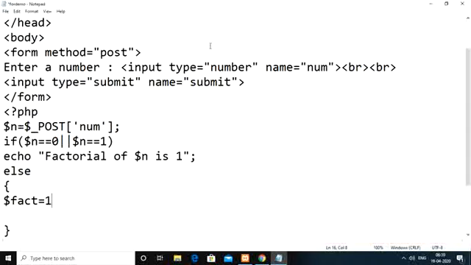When we are performing a product operation, when we don't know the final result, initially we need to take the result as 1, fact equal to 1. Then we need to declare one variable I, which is a loop control variable. Then we begin from the I variable, starting from 2, and as long as the I value is less than or equal to n.